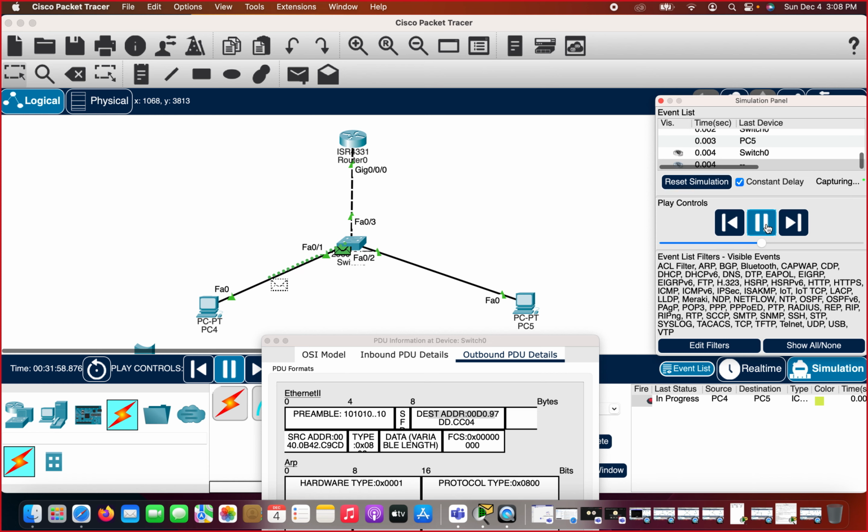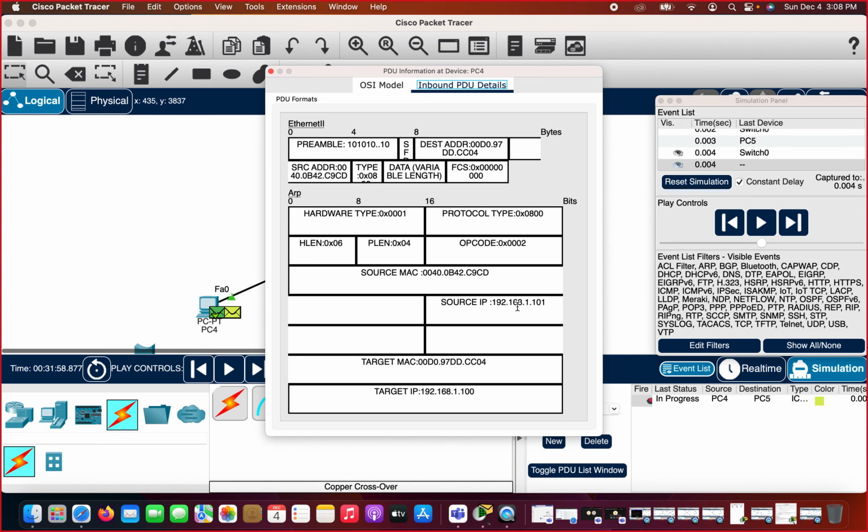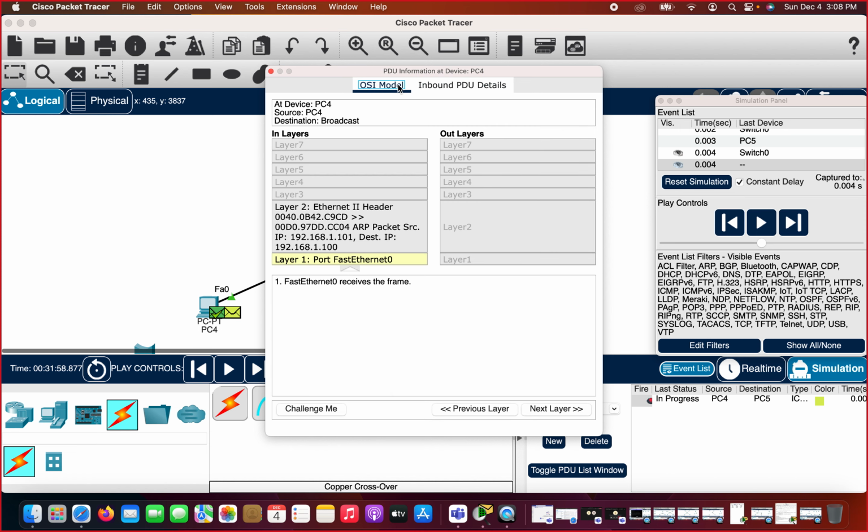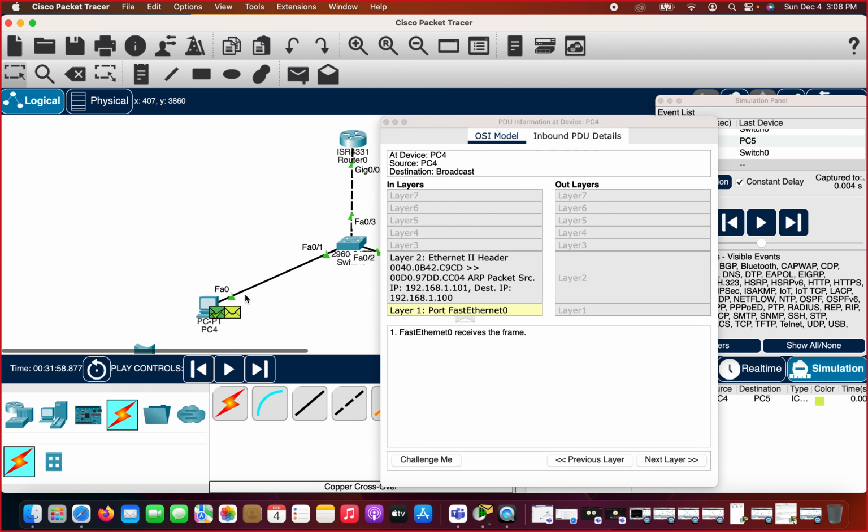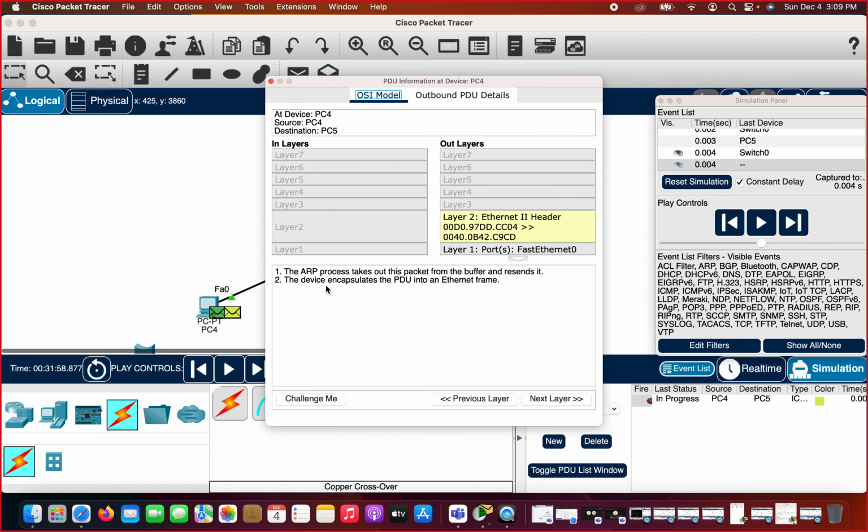So when I play, PC4 now receives it, and you see, now the ICMP is ready. PC4 receives, you see, it validates. PC4 receives in the inbound from 101, it received the MAC address that I was looking for. So now, if we look at this ICMP message, you see now the ARP process takes out this packet from the buffer and resends it. You remember before, you put it in the buffer, right?